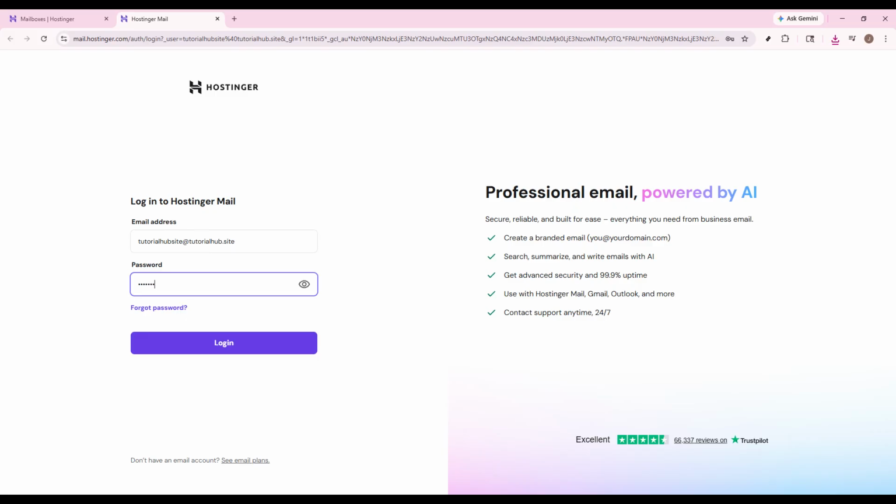In the first field, type in your full email address associated with your Hostinger account. Make sure you enter it correctly, including the proper domain name, because even a small typo can stop you from signing in. Next, move to the password field and enter your email password.